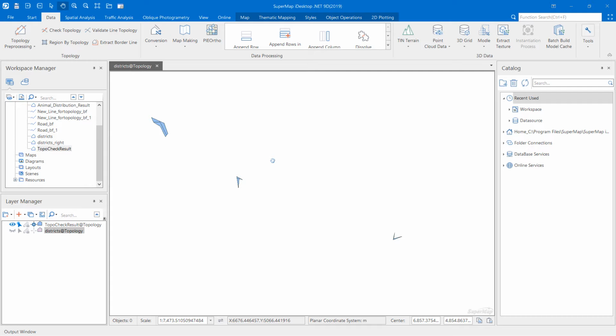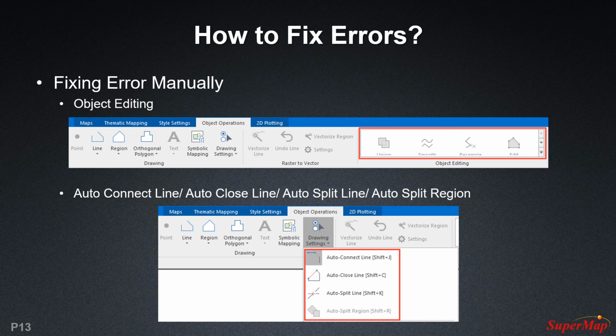Now, manual correction would work for these three, but as I mentioned earlier, if you have hundreds of small errors, manual correction would not work and you would need something different. And that is where the fixing of errors comes in. So let's talk about it. How do we fix these errors once they have been identified? Now, we talked about manually fixing them. We can use object editing, like things such as auto connect line, auto close line, auto split line, and auto split region, so that these can be automatically fixed. But these are manual ones. We can use object editing for these.